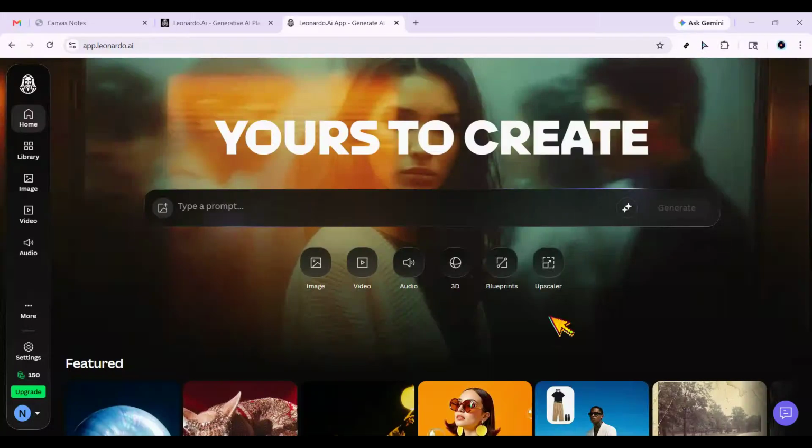In this video, I'm going to show you how to use Leonardo AI image to image so you can turn a simple reference image into something new, polished, and creative. This is a great workflow if you want to redesign a photo, create consistent variations, or use an existing image as the base for your AI art.